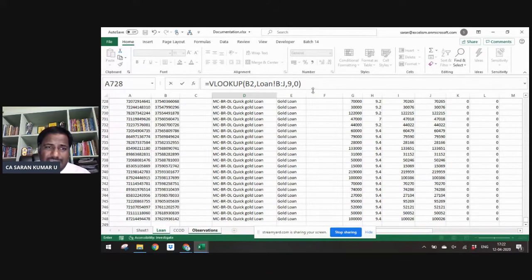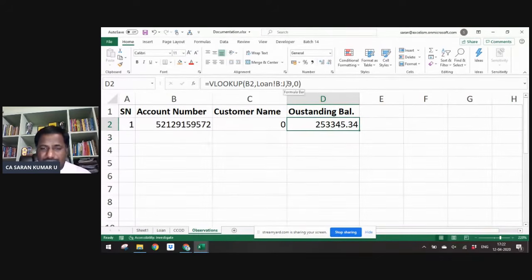Friends, why am I keeping 0? Because I want to match accurately. That means exact matching. Why have I taken 9? Because out of my selection of B to Z, the Z column is the one from which I'm trying to get the answer. So out of B to Z, it is the ninth column. So I got this. Now let me just keep it in comma format.